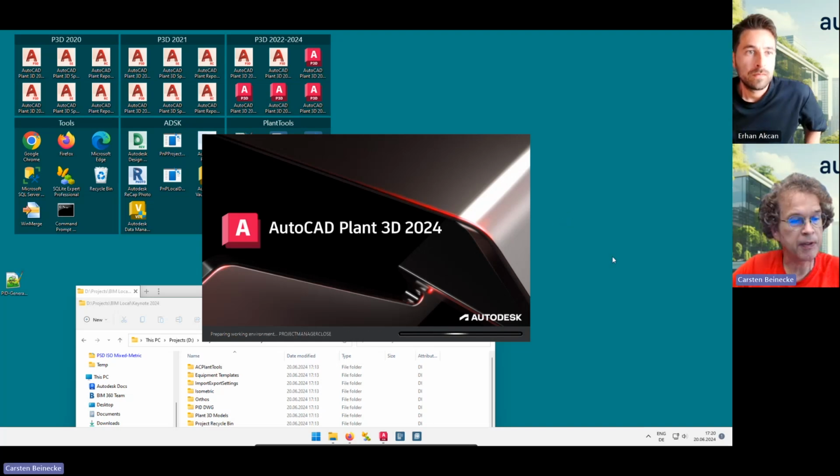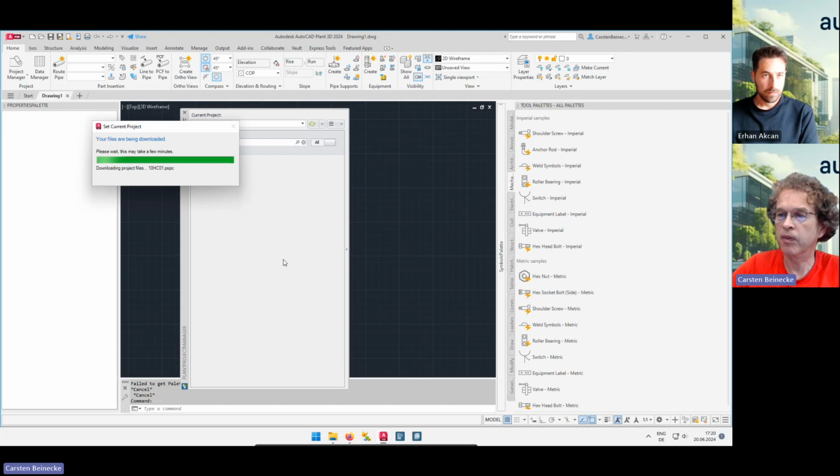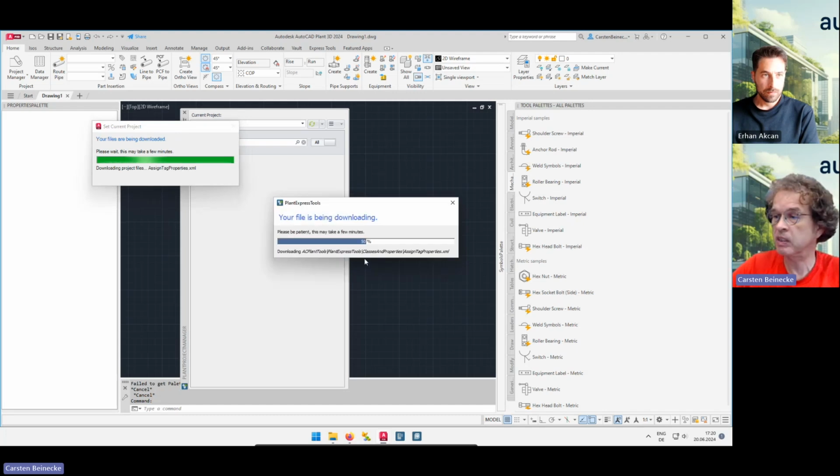So what will happen now, I downloaded the project the first time with Plant Data Manager, but there are more configuration files. So what we will see now, there are more configuration files than Plant Data Manager needs. So now the other PlantTools will start downloading some additional configuration files. That's what's happening right now for bolt calculation and so on. So this is happening now.